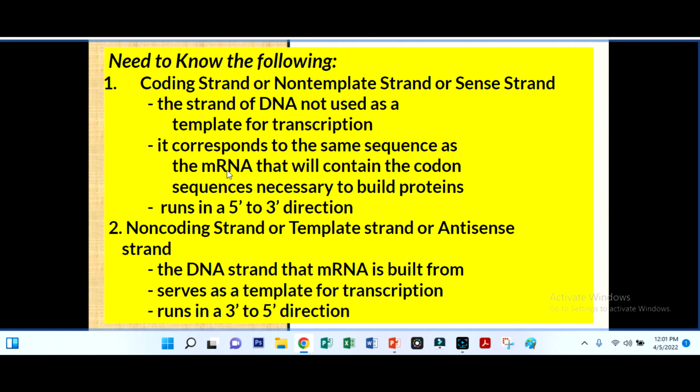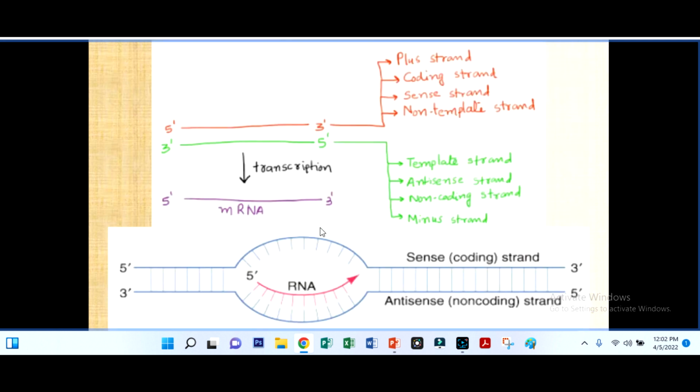So it corresponds to the same sequence as the mRNA. Okay, so yung non-coding, yun yung the DNA strand that mRNA is built from. Okay, ito yung tatapatan mo ng mRNA. Coding strand or non-template strand or sense strand, it corresponds to the same sequence as the mRNA that will contain the codon sequences necessary to build proteins, runs in a 5' to 3' direction. So usually naman doon ka mag-code sa 3' to 5'.